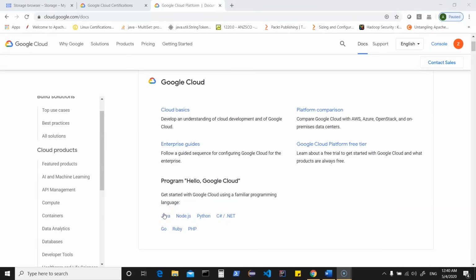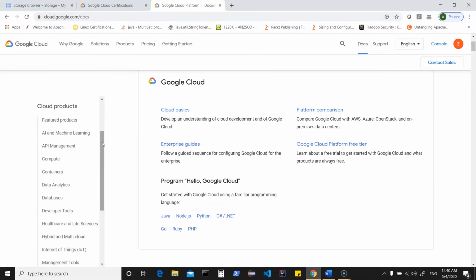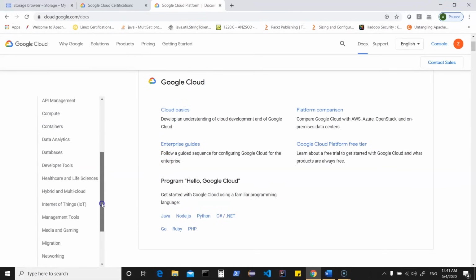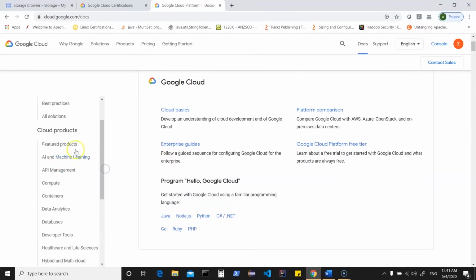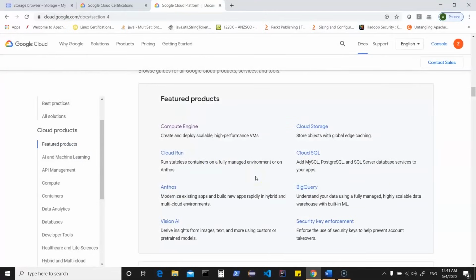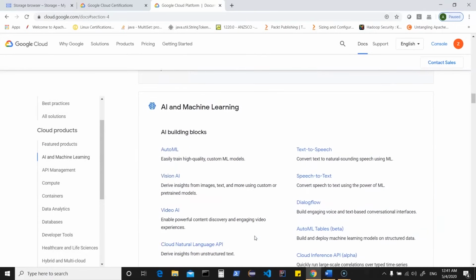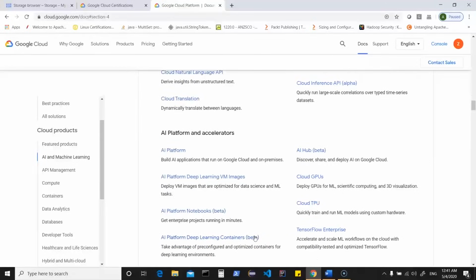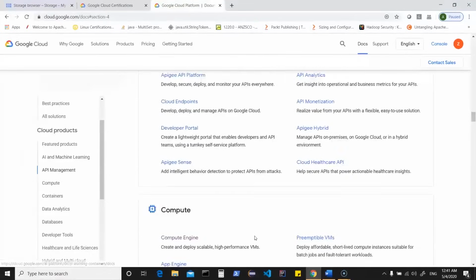So to conclude about Google Cloud Platform services, you can always go to cloud.google.com and look into the documentation section. Here you have a list of different featured products. You also have a list of different domains and services which Google Cloud offers, and you can learn about all the different services offered by Google Cloud. Here you can click on featured products, and that shows you Compute Engine, Cloud Run, Cloud Storage, Cloud SQL, BigQuery, Vision AI. You can scroll down and look at your artificial intelligence and machine learning related services, platform and accelerators, API management.